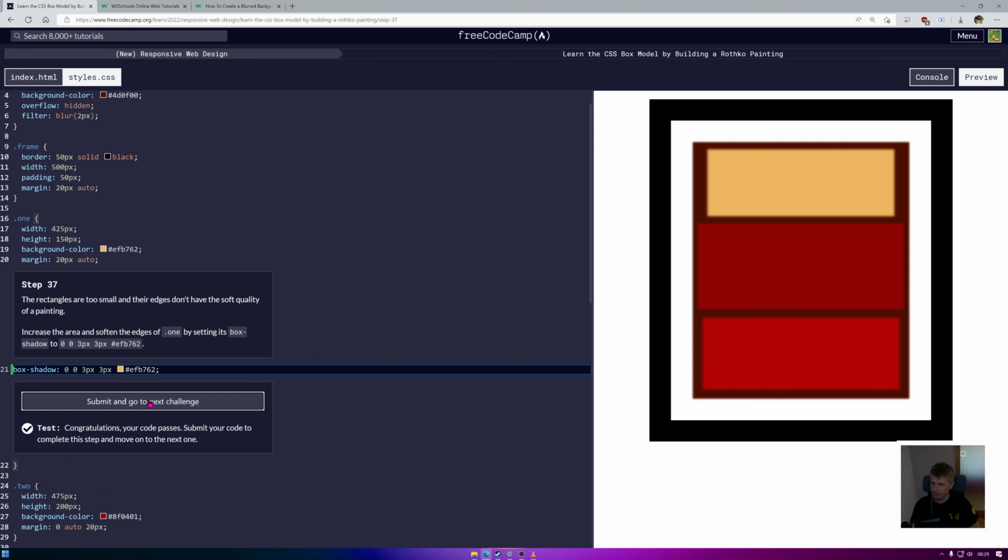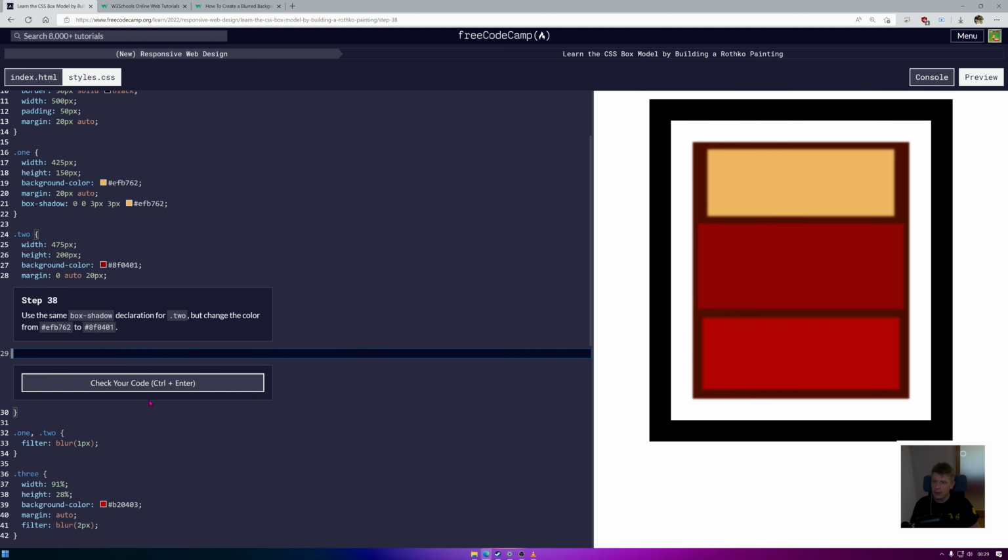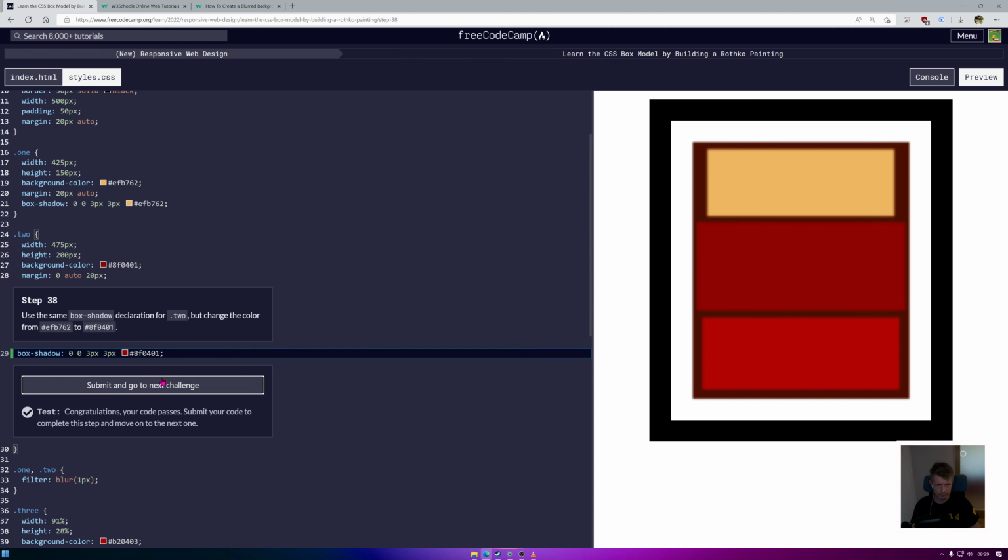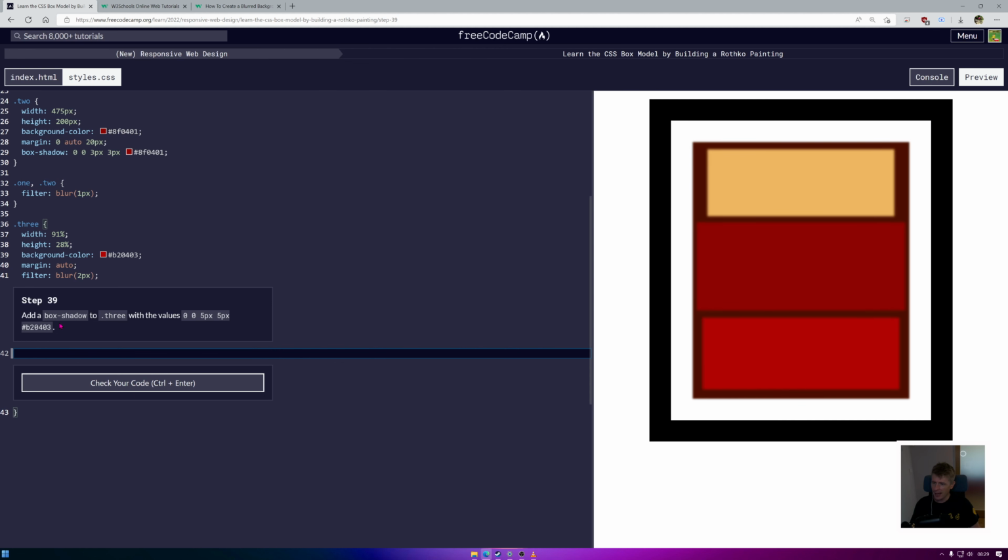box. Use the same box shadow declaration for 2, but change the color. Okay, so now, yes, let's be lazy and copy, paste, and we're going to change color to this. Select that and paste. It does make it look a little bit nicer. And add a box shadow to 3. Okay, so let's try 3.